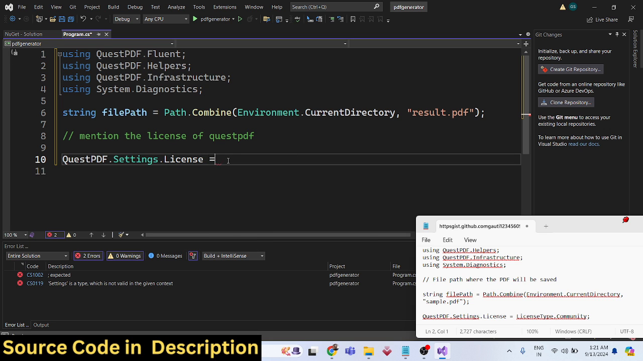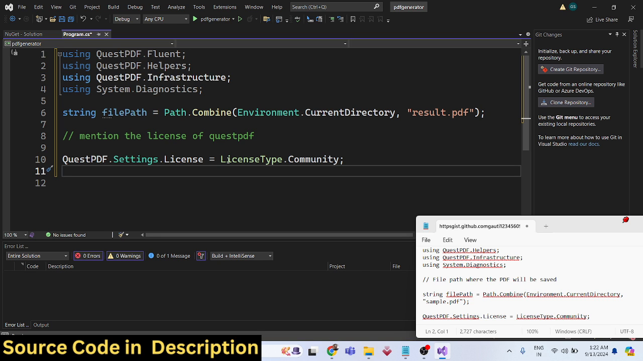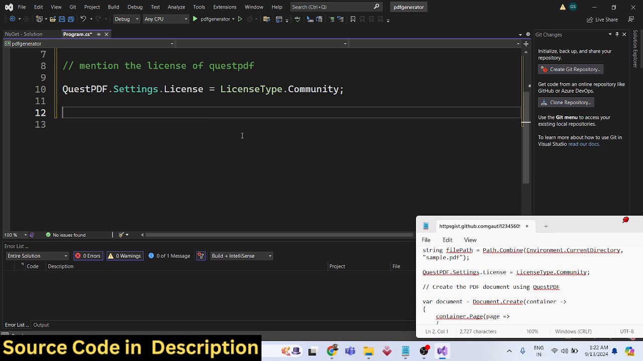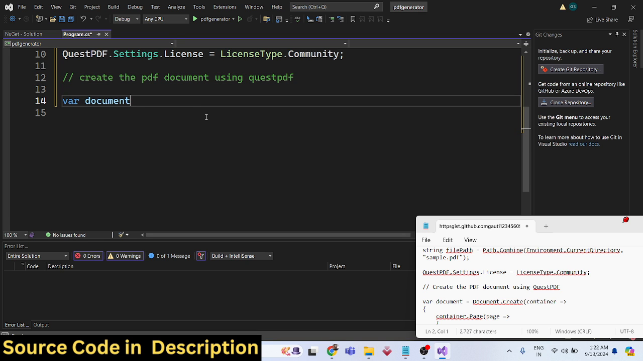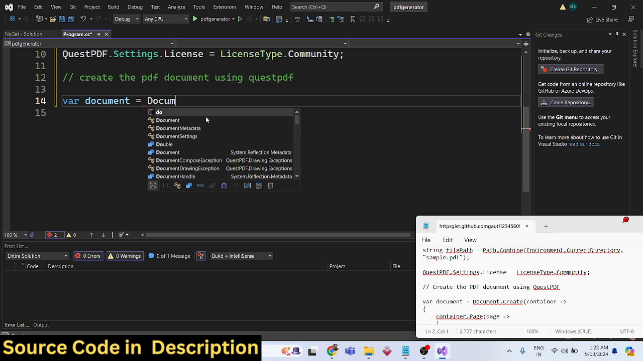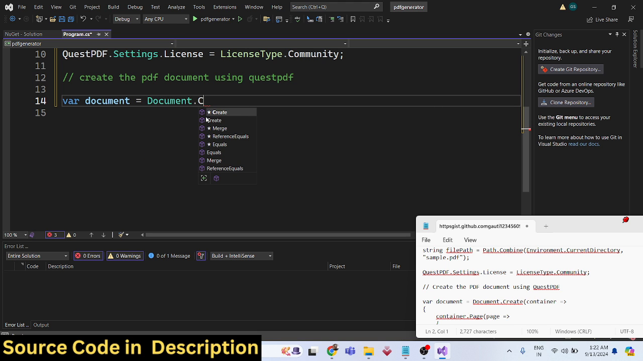QuestPDF.Settings.License. Here we need to mention the license type, which is community. So this specifically tells in the code that we are actually using the community license. So now it will be able to generate the PDF document. Now guys, if you want to create the PDF document, first of all, in QuestPDF, you do need to create a container for that. So for that, we'll be creating a new variable, and inside this we'll be using Document.Create.